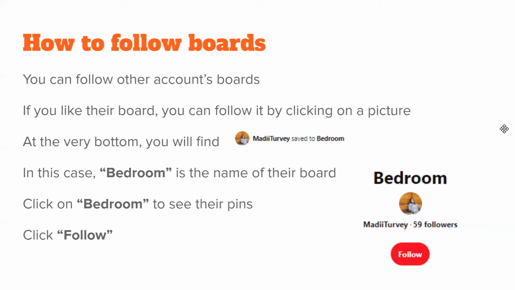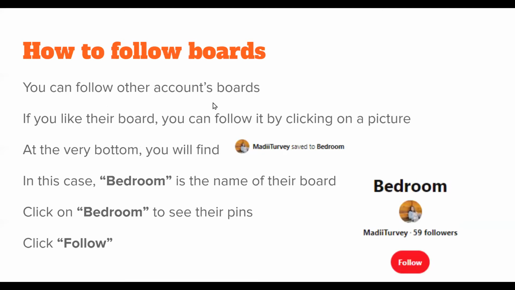So how do you follow boards? You can follow other accounts' boards on Pinterest. As I mentioned before, you can choose to keep your board private or public. So if there are public boards out there, you can just follow those boards. If you like their board, you can follow it by clicking on a picture.